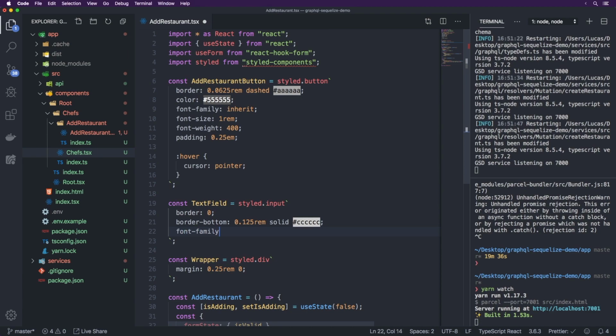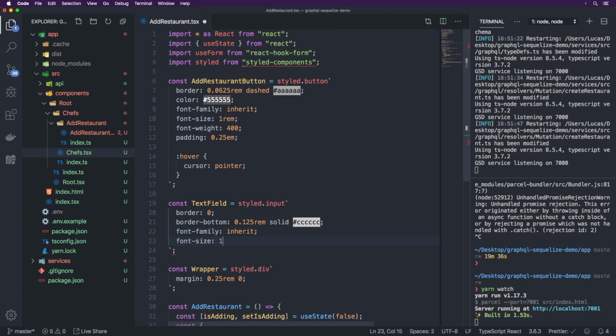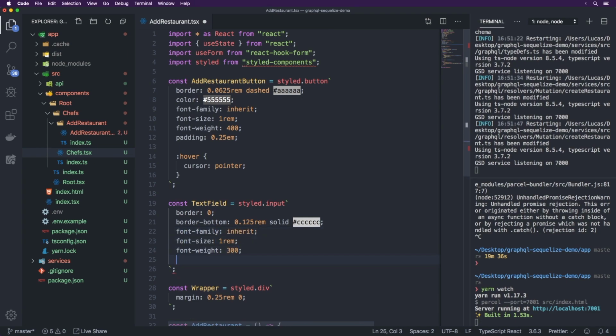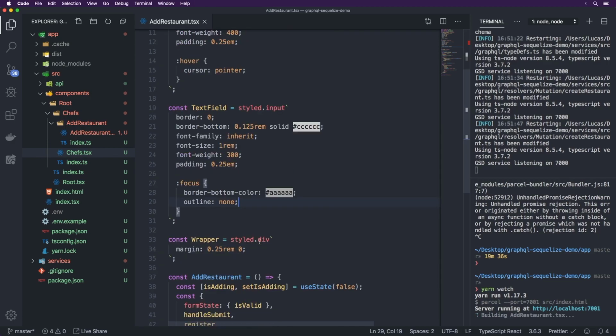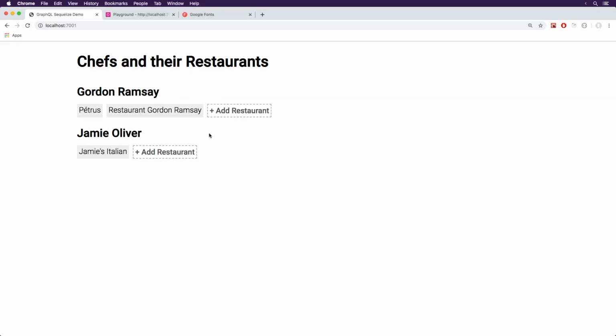So for consistency: font-family inherit, font-size 1rem, font-weight 300, padding 0.25em. And then when you focus, the border-bottom color becomes A, like that, and then outline is going to be none. So now let's save this and see if it works just fine. If I refresh and click add restaurant, you notice that we have this nice little input over here. And if we also go here, we have the same input over there.